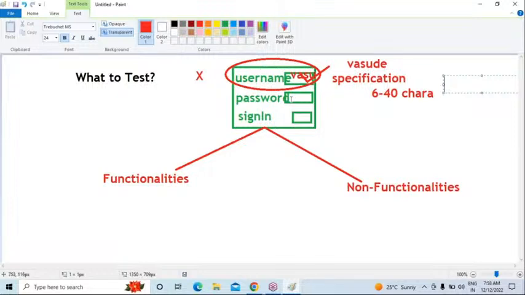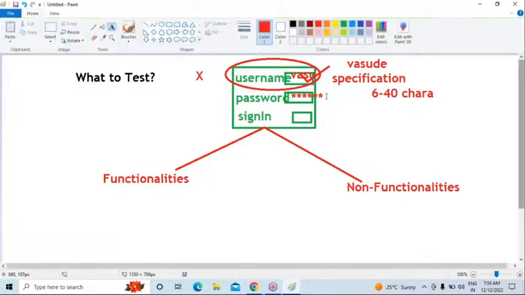Coming to the password, whenever we enter the password it should be in encrypted form, like the dotted form. We are going to test whether this functionality is working or not. Same like this, the sign in is also one functionality. We need to test whether it is clickable, working or not, when we click on it. This is how the functionalities are going to be tested.